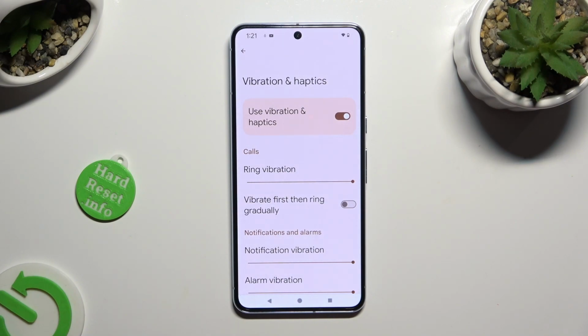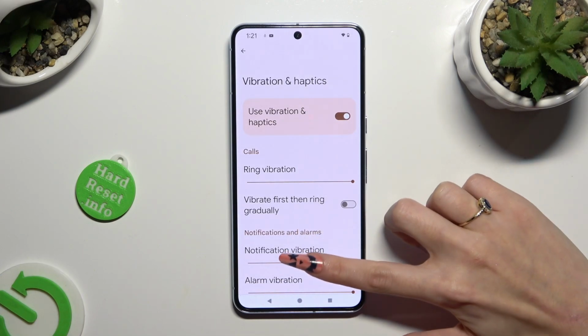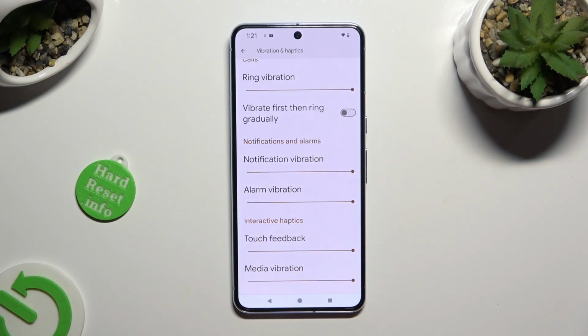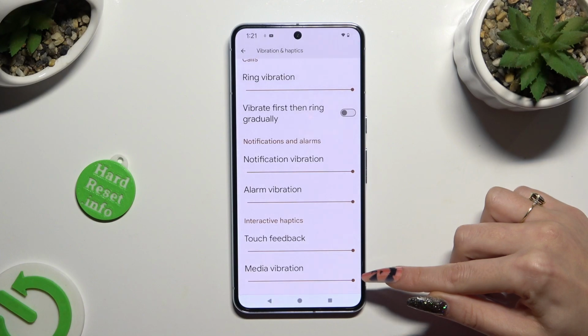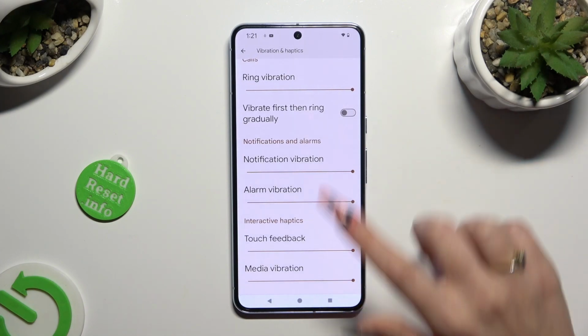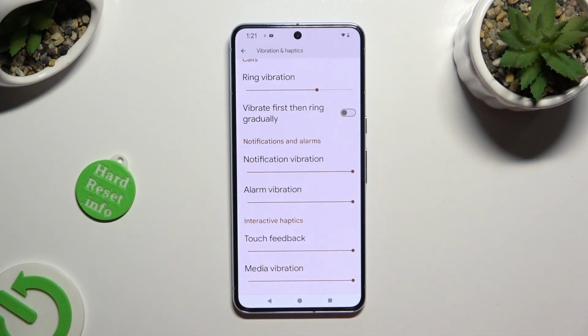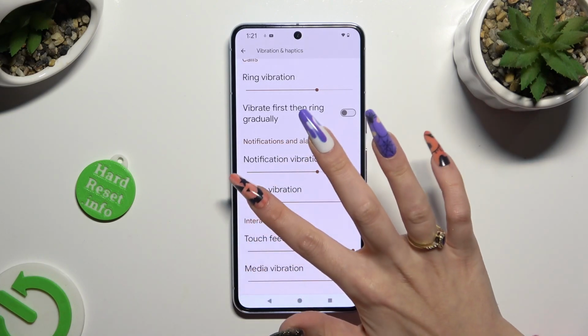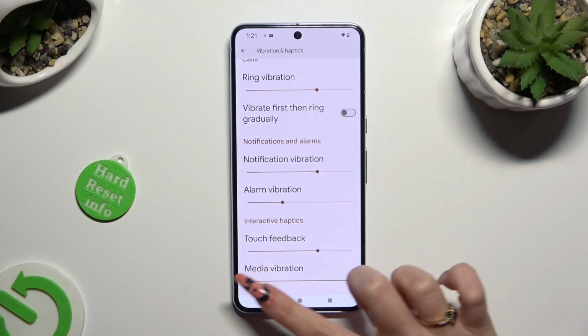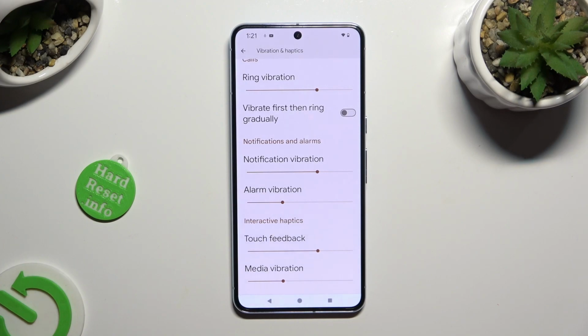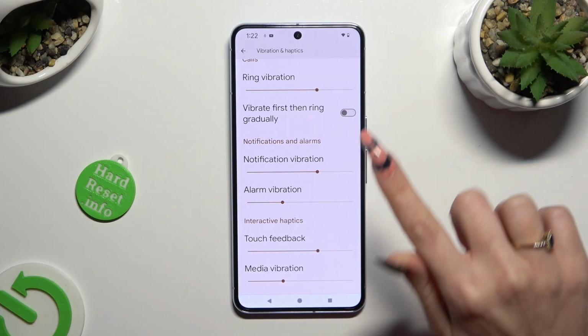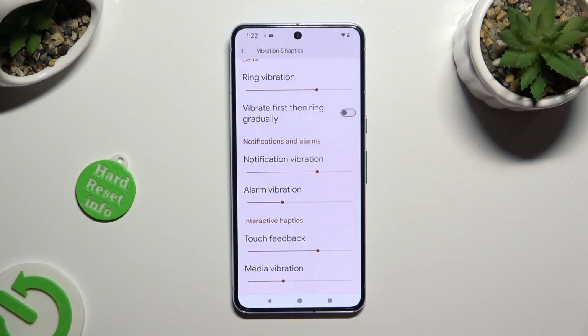If you decided to enable them, you can also adjust intensity for all of those options by operating the proper sliders, like ring vibration, notifications, alarm, touches, and even media. You can also click on this switcher next to Vibrate first, then Ring gradually to turn it on or off.